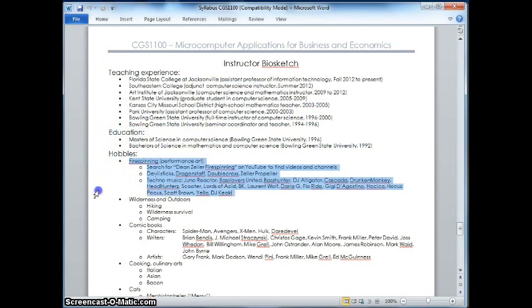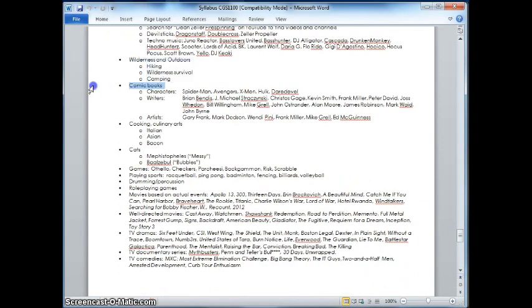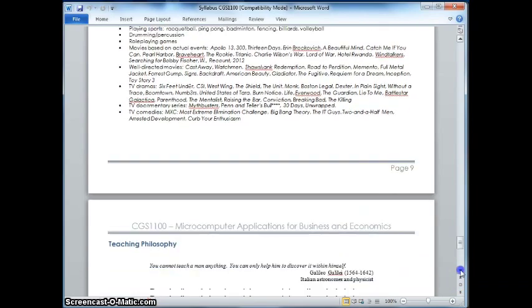Here's my fire spinning again. Here's my wilderness survival and camping interests. Comic books. I used to collect a lot of comic books. I like to cook. I've taken some culinary classes. And other various stuff. You can read those at your leisure, but it's not required.